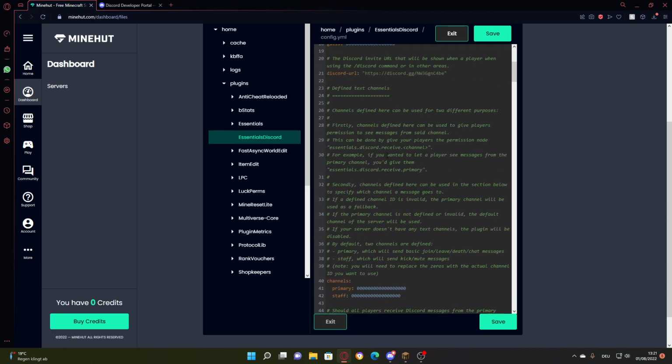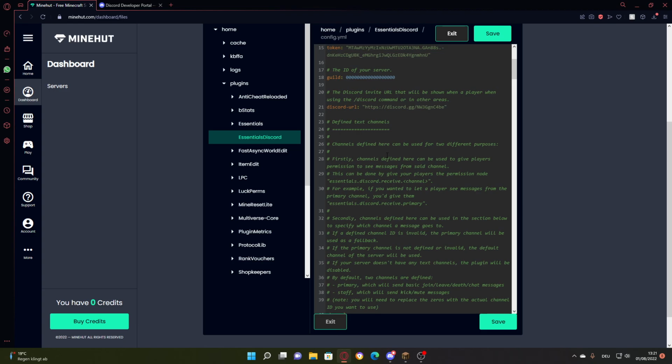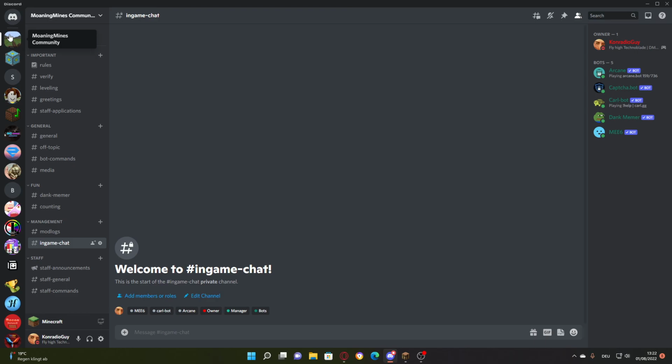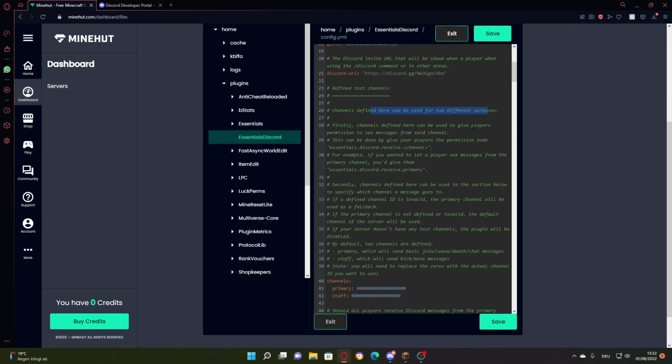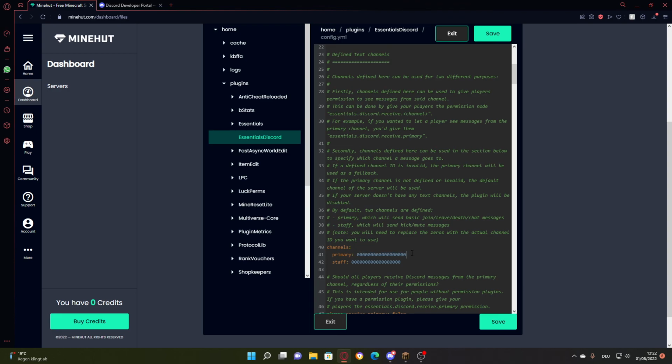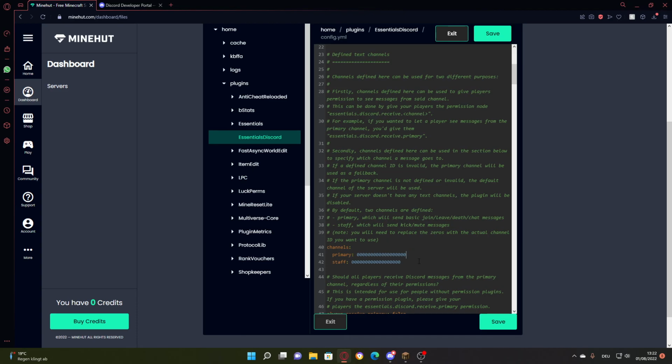Now channels primary stuff. I'm going to reset this token anyway, so it doesn't really matter that I hid it. I'm going to reset the token and then put it in there again. Now guild is going to be copy ID, the ID of your server, as you can see right there. Now define text channels. Channels can be defined here. So channels, primary is going to be the in-game chat. So copy the ID of that one and paste it in here.